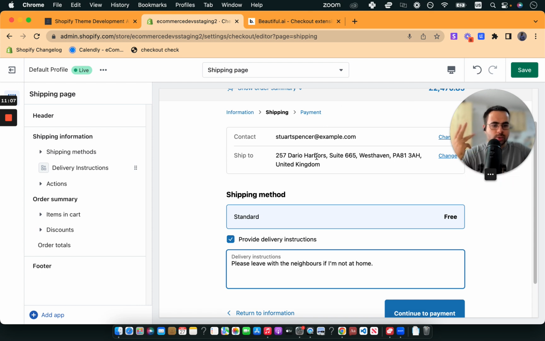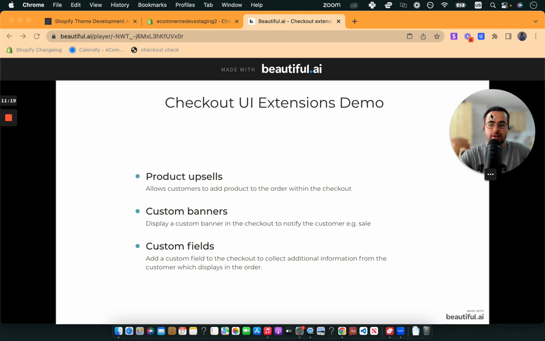Okay, so those were 3 UI extensions that I wanted to show. They're very simple. You can build something much more complex, but just to show you the power of checkout UI extensions. It's just a really great feature, and that's all really for today's video.